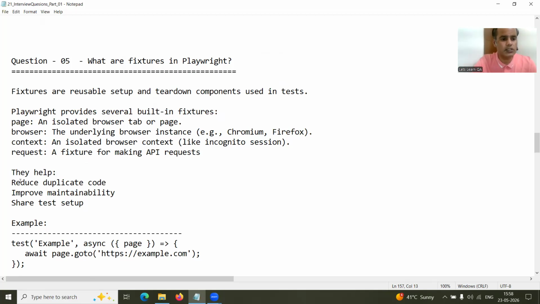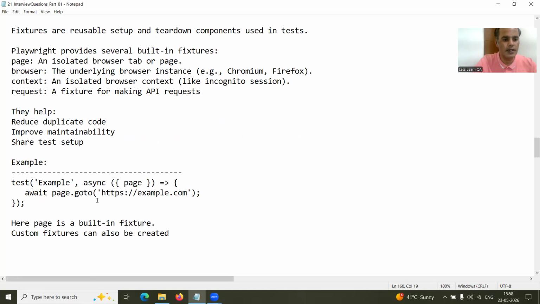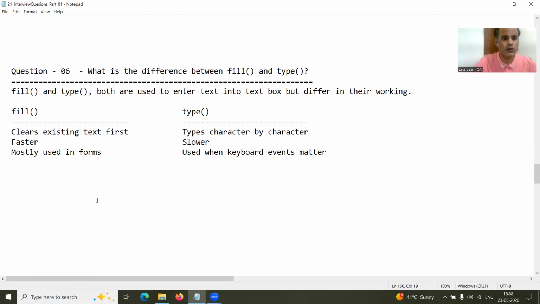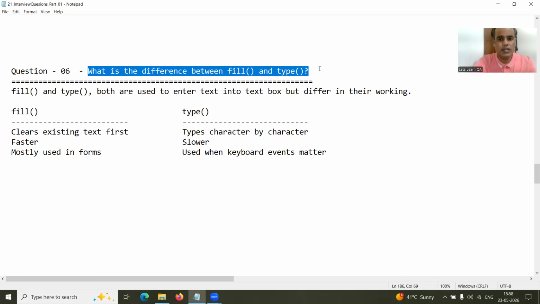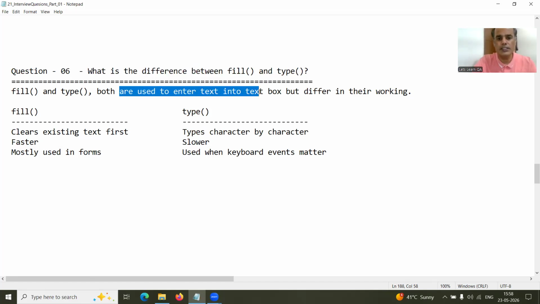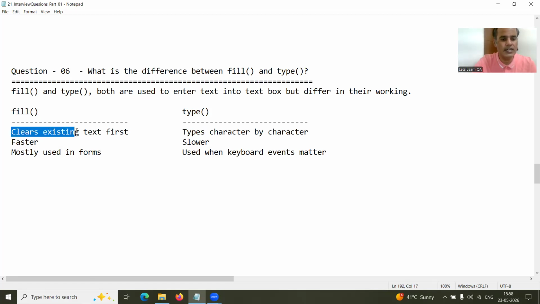And these fixtures help us reduce the duplicate code. It improves the maintainability, and it also shares the test setup. So this is how fixtures work in Playwright. Okay. So next question is, what is the difference between fill and type? Both fill and type are used to enter text into a text box but differ in their working. How do they differ? Fill will first clear the existing text in the box, and then it will fill the box with the value that we are going to enter in one go.